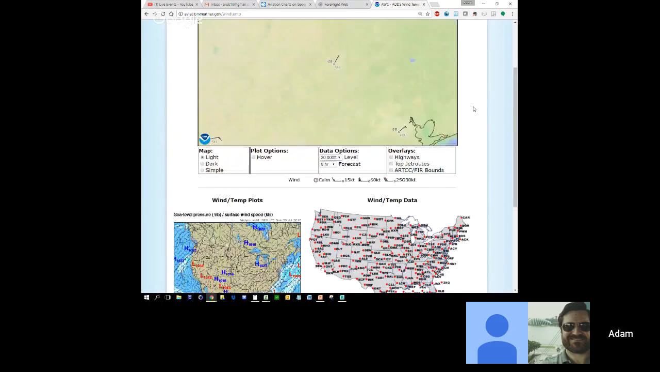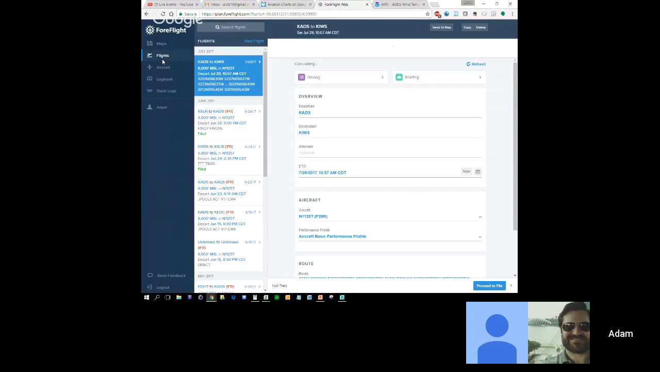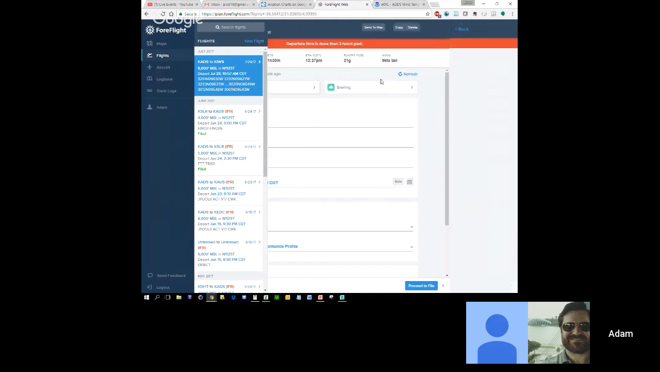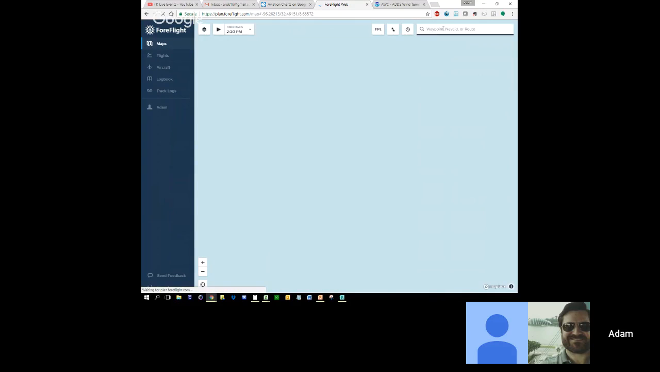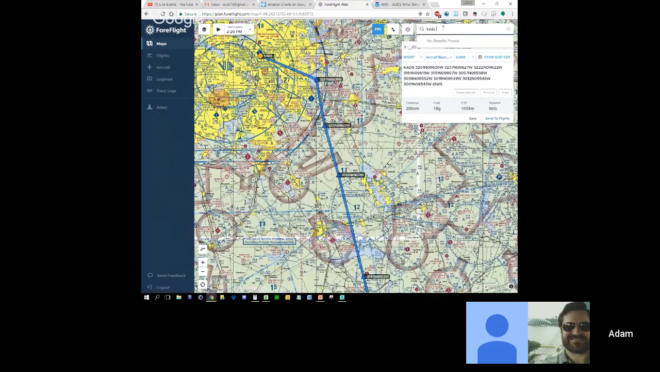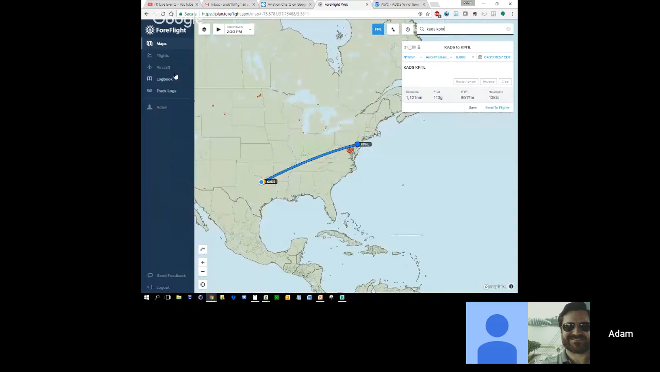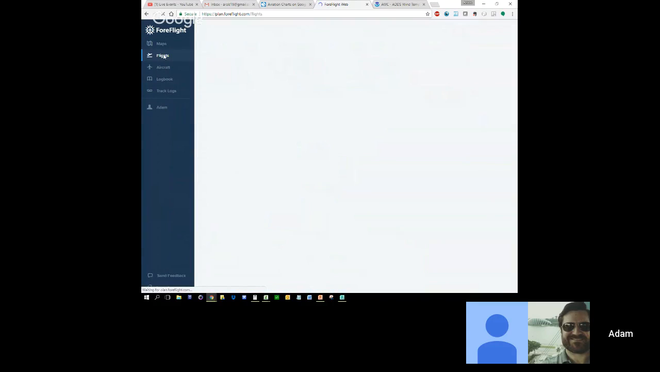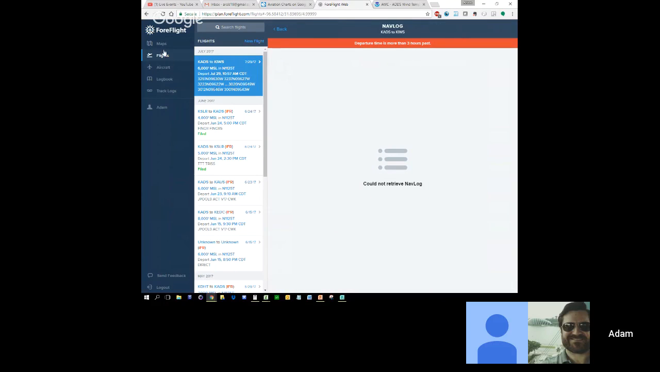By the way, ForeFlight, if you decide to use ForeFlight, it calculates it for you. You don't even have to look at the winds. You just go to your nav log. Is it going to let me see it? It's because my flight's too. Let me start a new flight just for kicks. I'm going to go from Addison to Philadelphia. I think it's going to just calculate it for me. How do I adjust that?